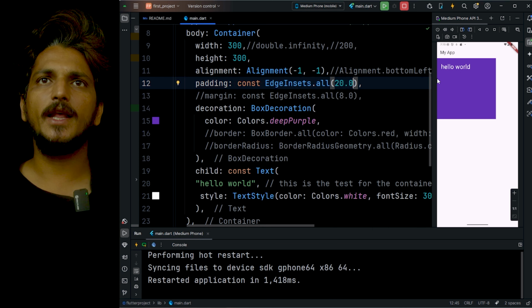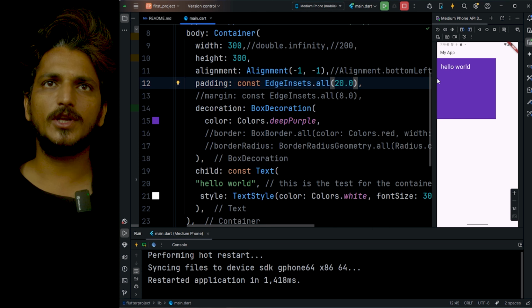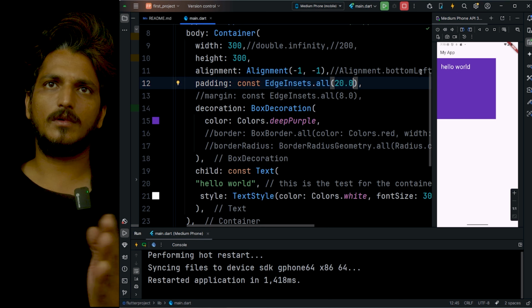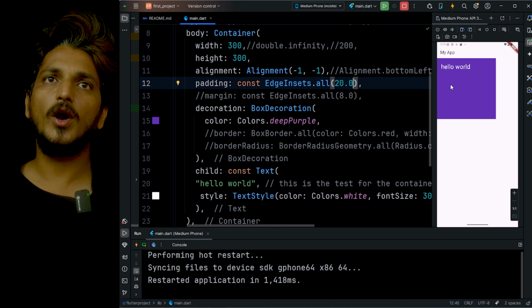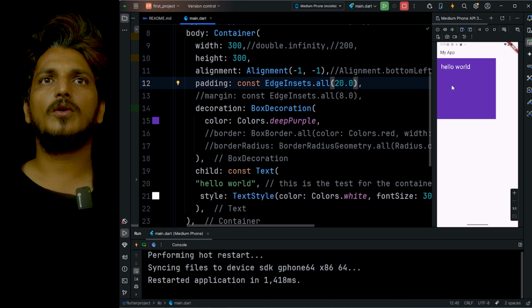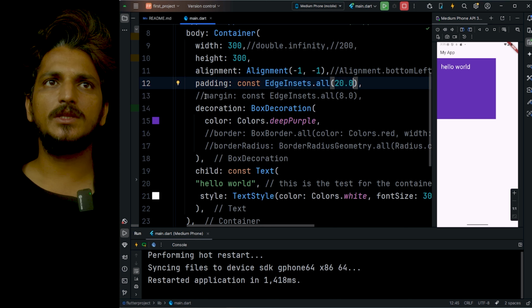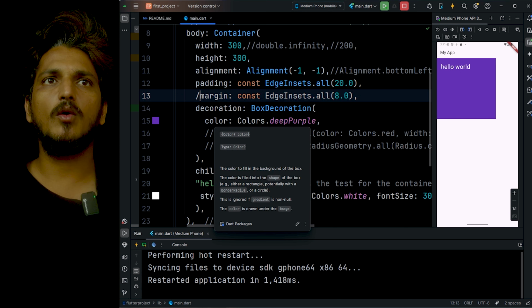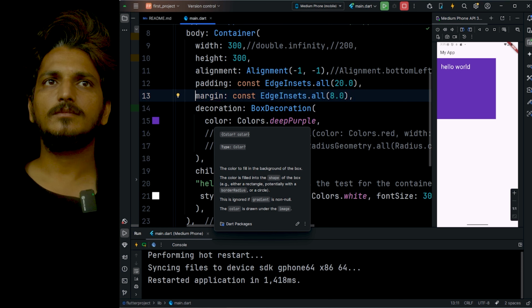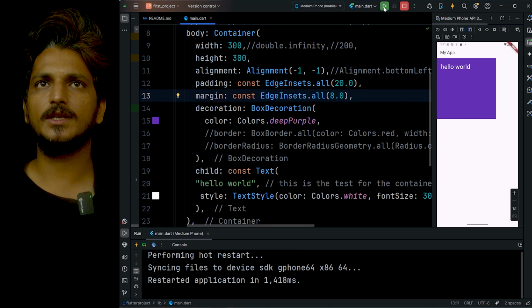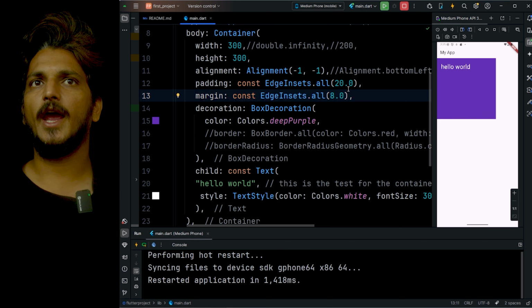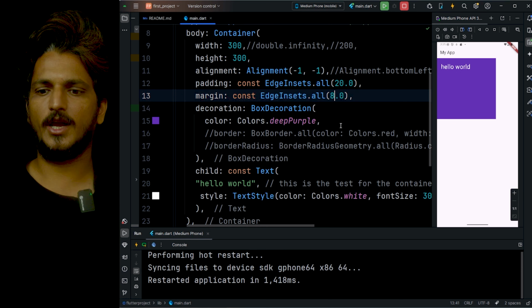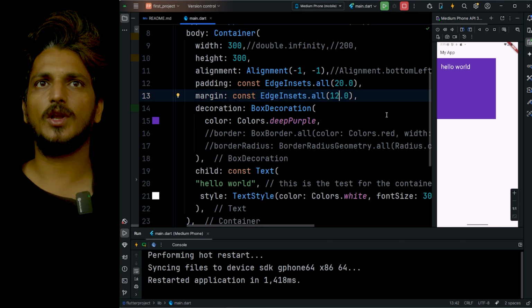Suppose you want to assign space on the outside of the container. See, what is there outside the container? This container is provided inside the body of the scaffold. So if you want to give margin, it is going to provide a gap on the outside of the container. Let's check what happens if you provide margin for all. In the same way, EdgeInsets.all of 8 pixels. Instead of 8 pixels, use 12 pixels for better visualization.